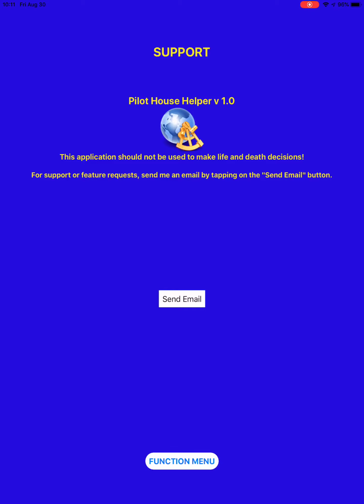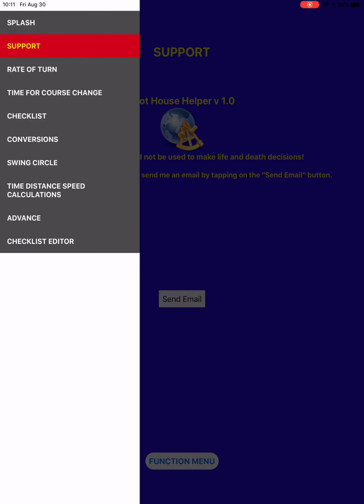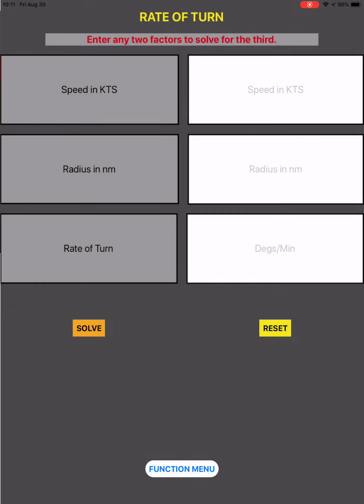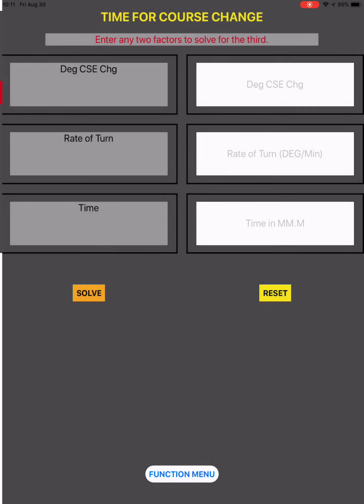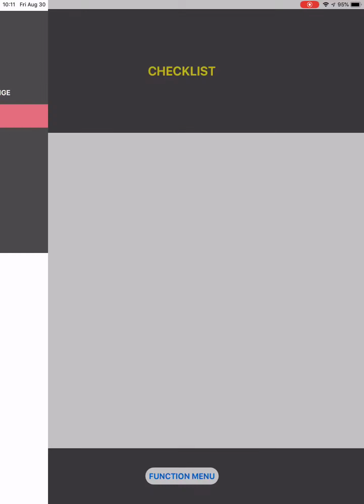At the bottom of the page you'll see the function menu. That also opens up the drawer, and we have several different functions that we can look at here. We have rate of turns. You can put in 2 of the 3 factors, any 2, and you'll get an answer from that. We also have time for course changes. Again, 2 of 3 factors are needed to solve those problems. And we have a checklist. When you first start the application, you can see the checklist page is empty. So how do we fill that out?